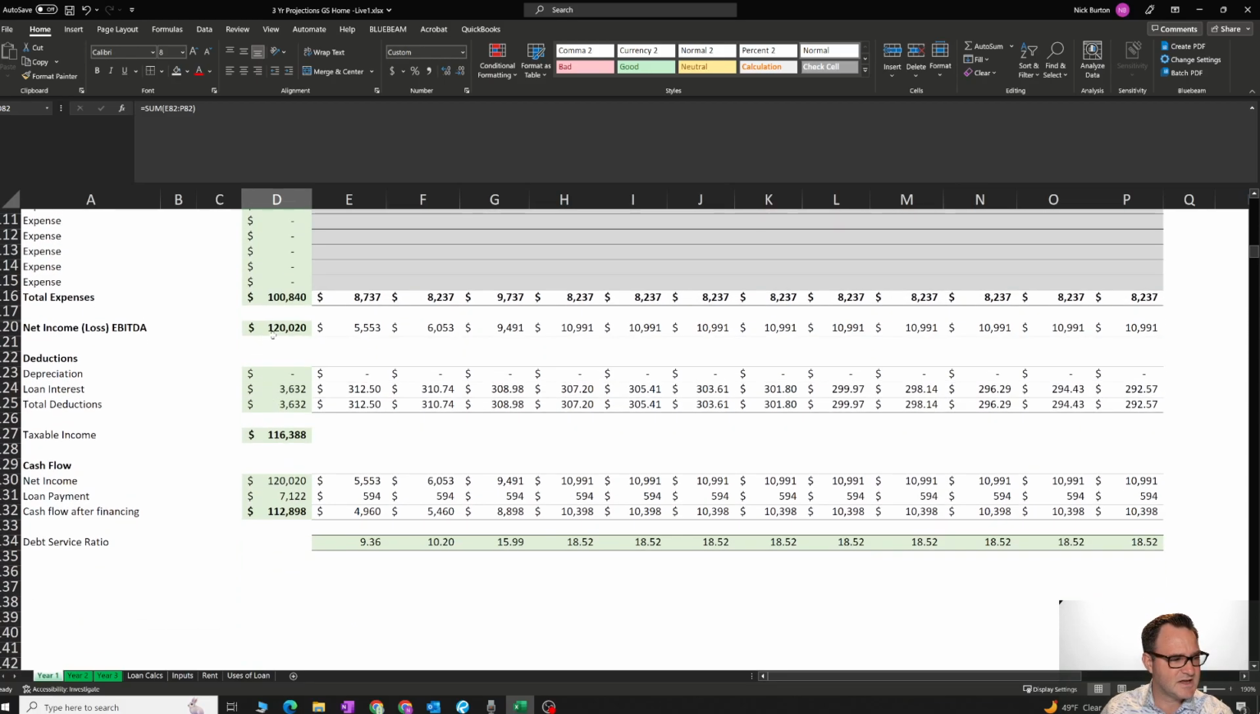And that shows our net income or loss here of $120,000. And it uses this term EBITDA, earnings before interest, taxes, depreciation, and amortization. That's a number that a bank might look at. But ultimately, what you need to be concerned about is, is this number positive? And if so, how much do I have here?